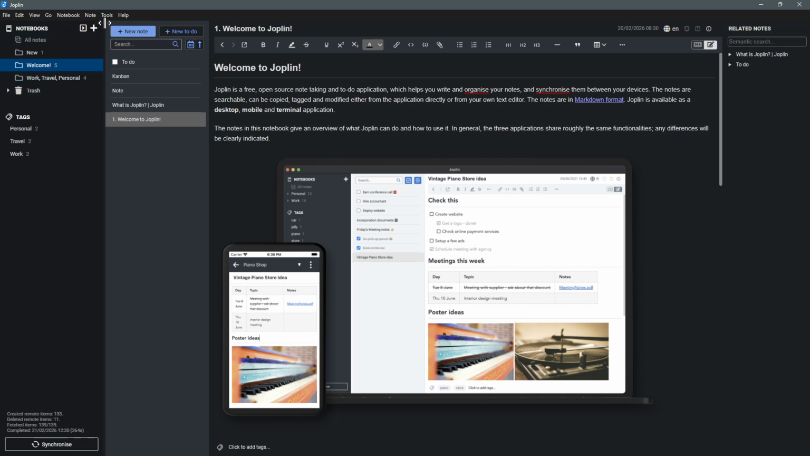That's it. Choose the right sync target for your needs, set it up once, repeat on your other devices, and let Joplin keep everything in step. When used this way, your notes will be dependable and available wherever you work.